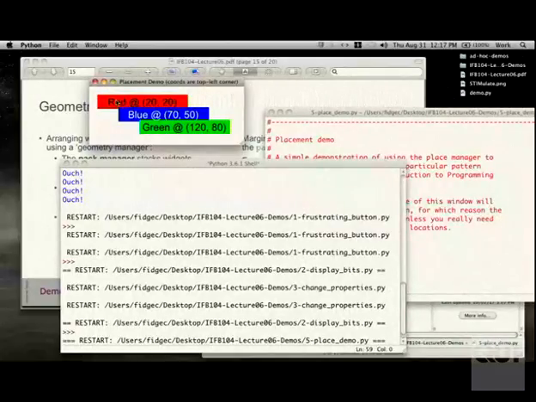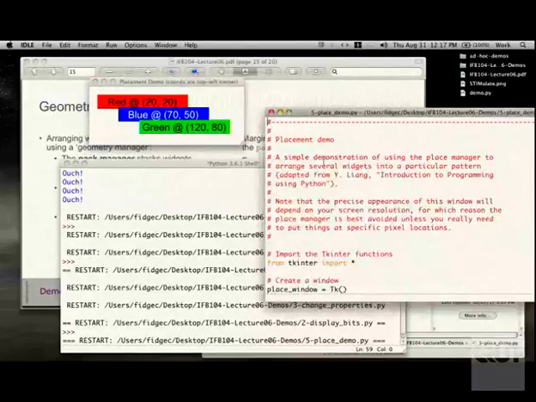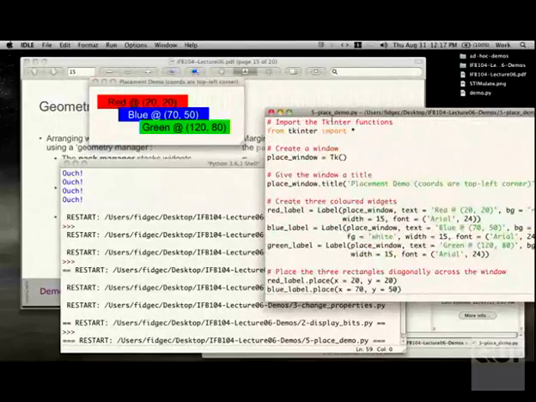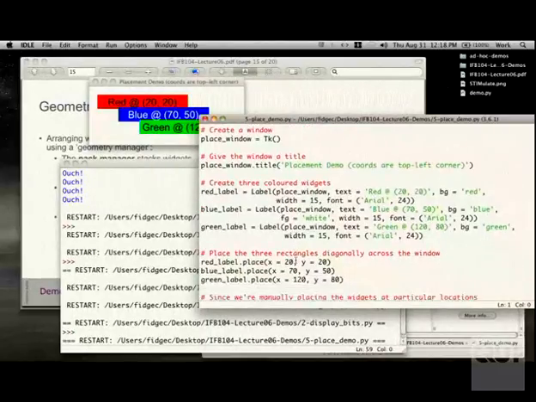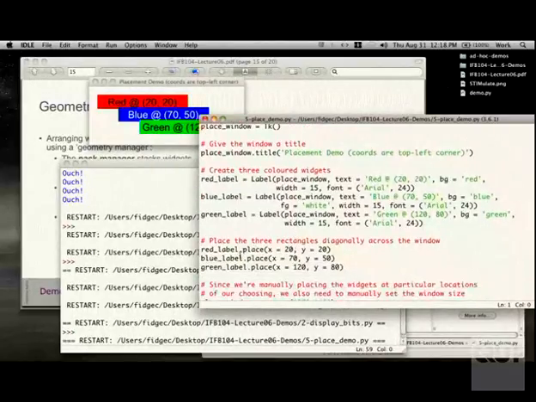So this label, red, is at position 20, 20, and if you look in the code here, it creates these three labels, red label, blue label, green label. They go into the window called place window. They've got the text and the colours and the sizes and so on, the width. But the important part here is this part. When we place them into the window, instead of saying pack them into the window, in this case it's place them into the window, and we specify coordinates.